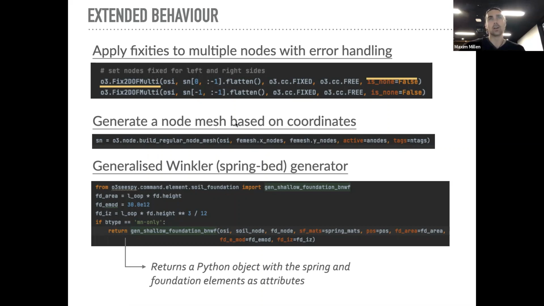You can also generate a node mesh based on some coordinates. This just generates a whole lot of nodes based on some coordinates. Then also, in the OpenSeespy version, there's no Winkler spring, or the spring bed model was coded in raw TCL, so there's no equivalent in OpenSeespy. So in O3seespy, we've added a generic spring bed generator to allow you to make spring bed models, which we will use in the example.